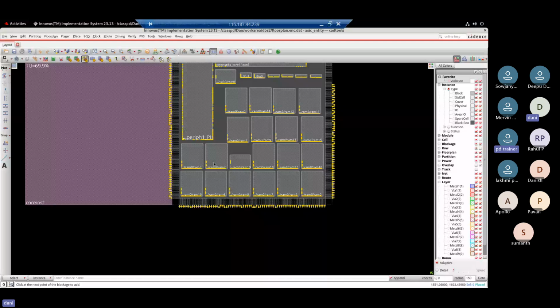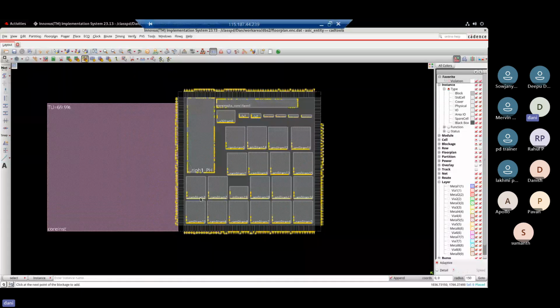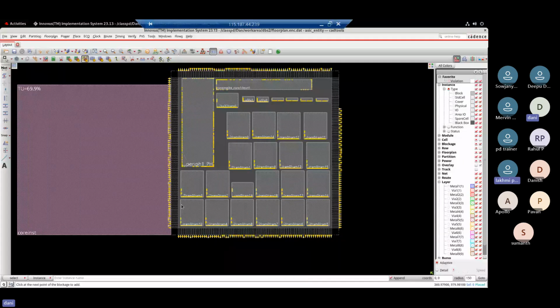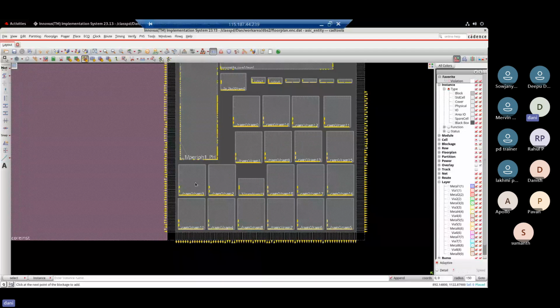Give fit to screen. Yes, okay. I'm able to see your macro placement. Ma'am, I have done the alignment from the bottom and given uniform spacing in between them. Suppose this top one, all these top ones, I want to align with the bottom one, right?